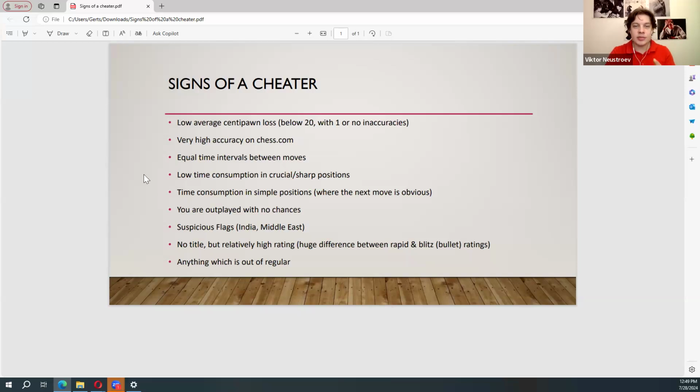So, time consumption in the simple positions. For example, if in a certain position you capture the pawn and you expect he captures back immediately, but he spends time. This means that probably he runs the engine and is looking for the next move. He is not playing on his own. But this is about the positions where the move is obvious. Like, you capture, they capture back.